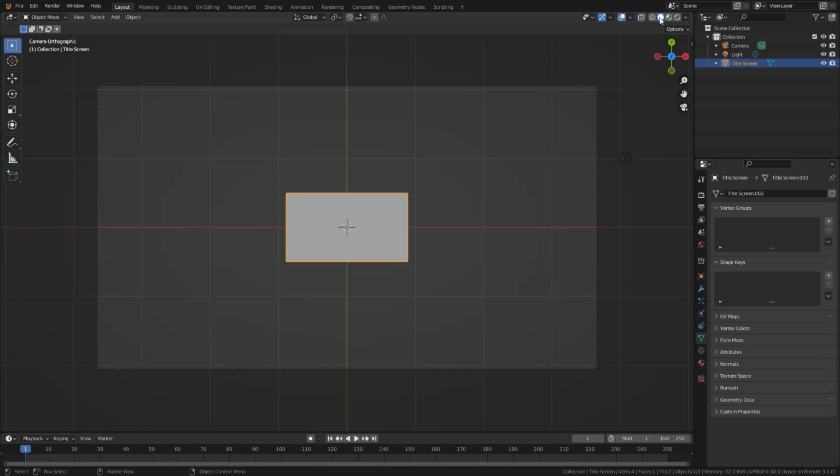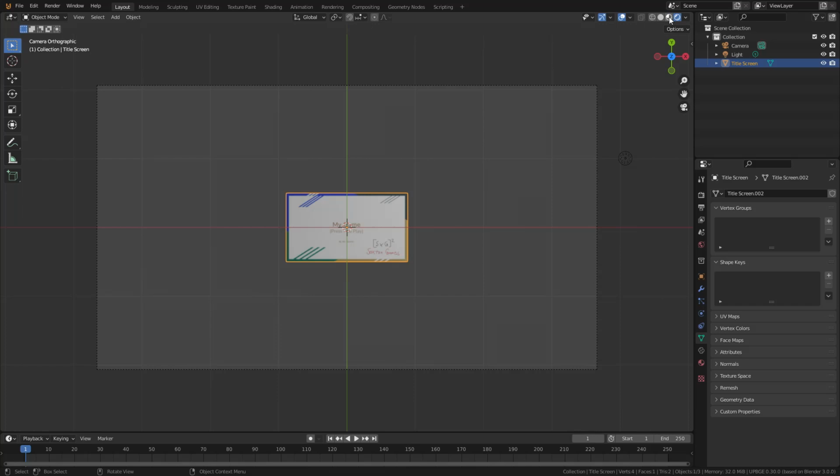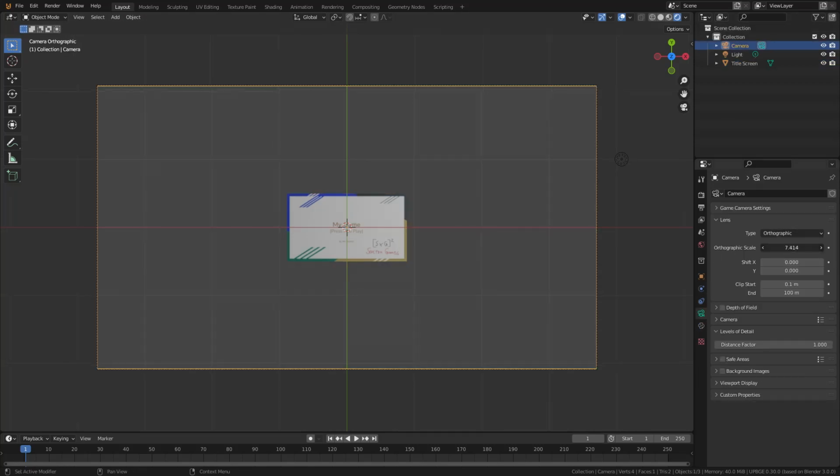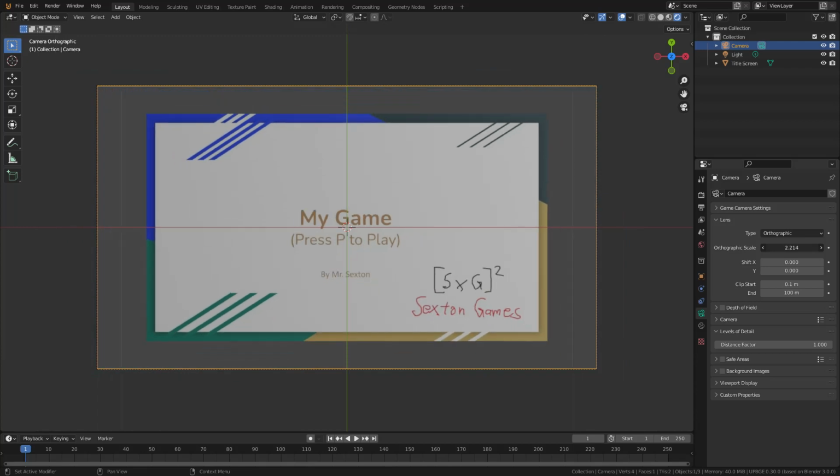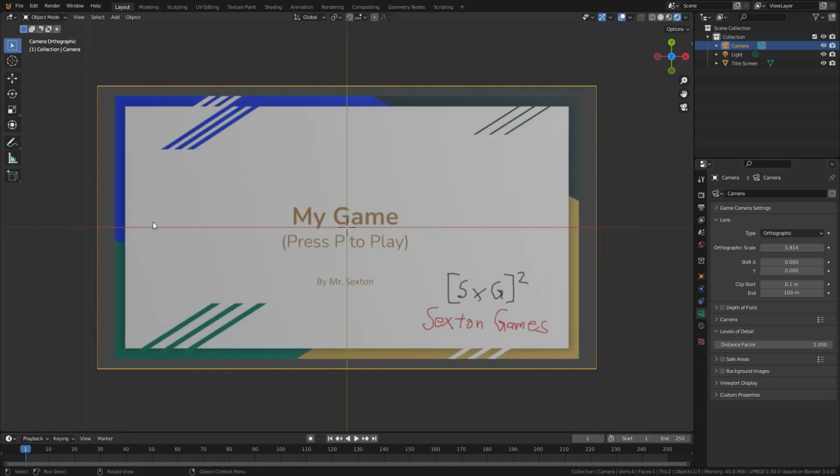By default up here, we're in solid mode. To actually see the image, I have to switch over to either texture or shading mode. If I have my camera set up, I can then adjust my camera, zooming in and out to align that however it's going to work best for me.